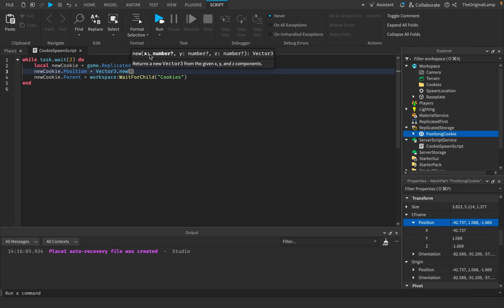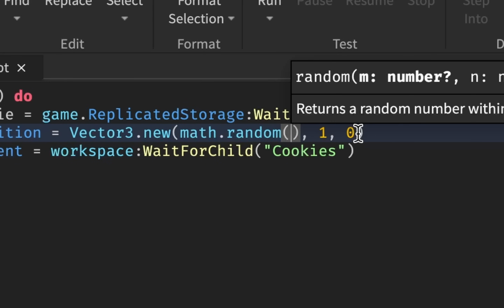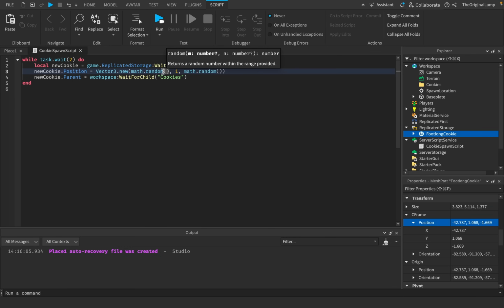And so like I said before, we're gonna randomize the X, we're gonna randomize the Z, but Y is fine. So Y will be, what is it again? Let's just say 1, okay? So Y is going to be constant. But because we want to randomize the X and the Z, we're going to use something called math.random. Now how math.random works is that it needs a minimum number and a maximum number. But then how do we get those numbers?